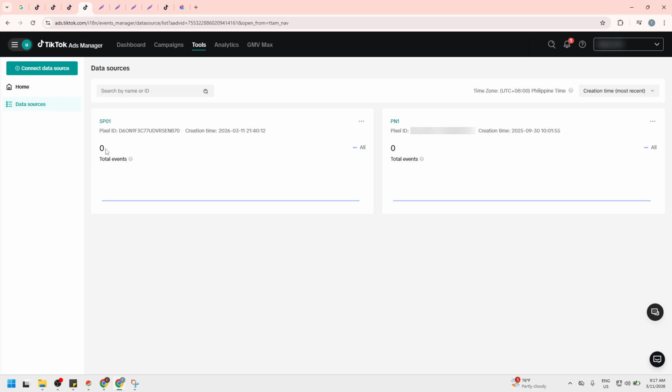In the Datasets overview, sometimes labeled Web Events, find the specific pixel you want to use. If you manage multiple pixels, use the name, domain, or last activity to identify the right one. Click the pixel to open its details page.